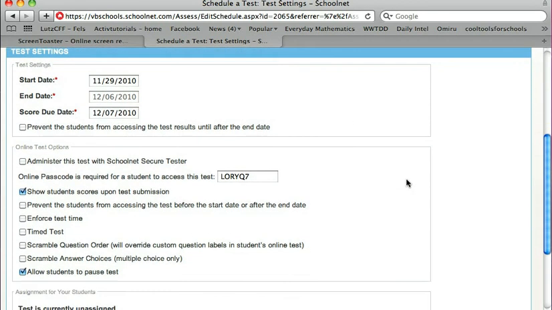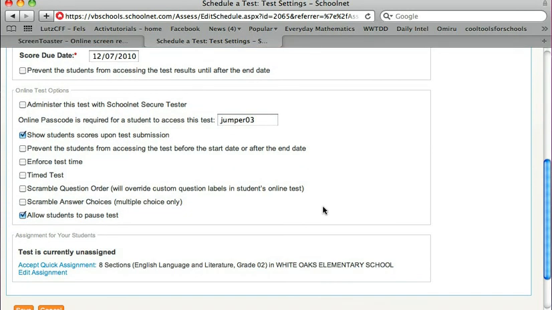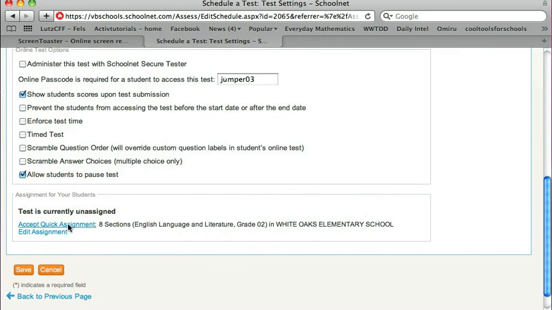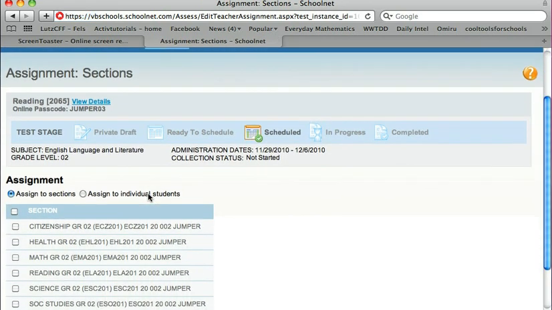Now, when the students go to log online to take the test, this is the code that they're going to need to enter. You could either write that code down, or you could change it to something on your own, and we'll go with Jumper03. Then, right now the test is currently signed up for all of my classes. We're going to edit it and change it to who I want to take the test.